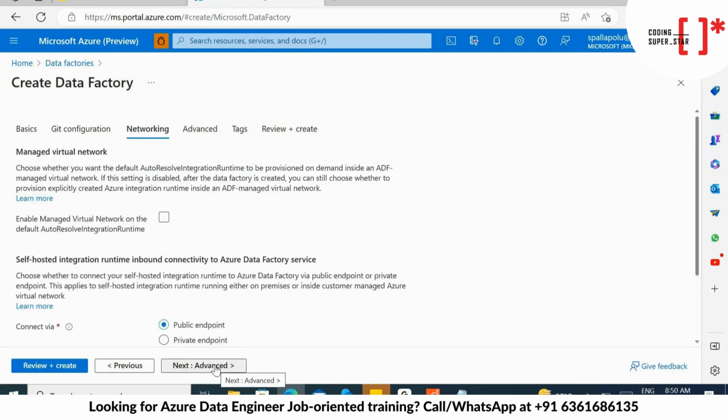So click on next, networking. We have two options here, guys. We have a managed virtual network, and we have a self-hosted integration runtime. So with the managed virtual network, guys, if I want to connect to my source system securely, choose whether you want the default auto resolve integration runtime to be provisioned on demand inside ADF. So by default, when you try to create this Azure Data Factory service, guys, it will automatically create an auto resolve integration runtime. It will automatically provision.